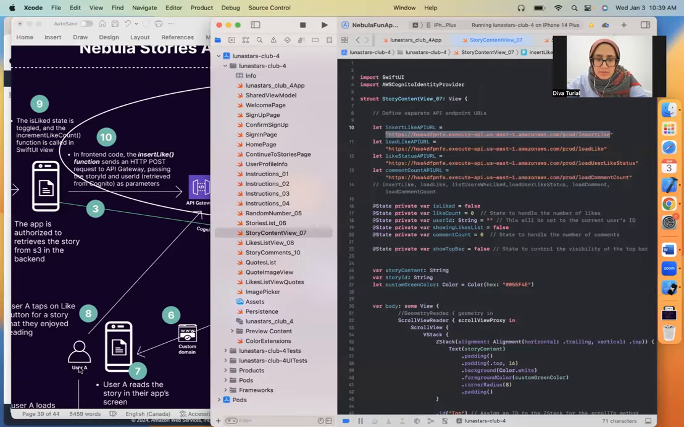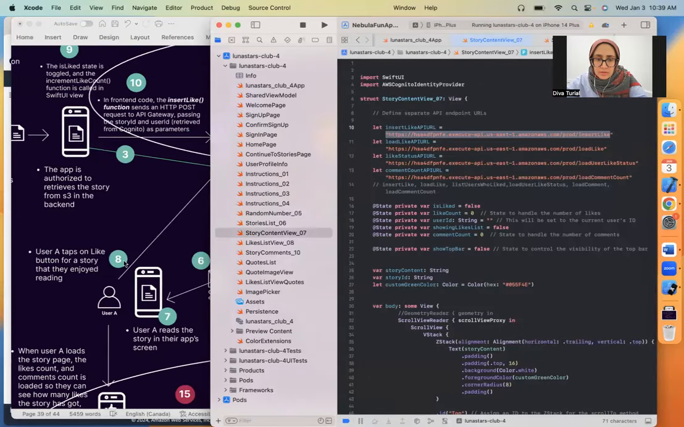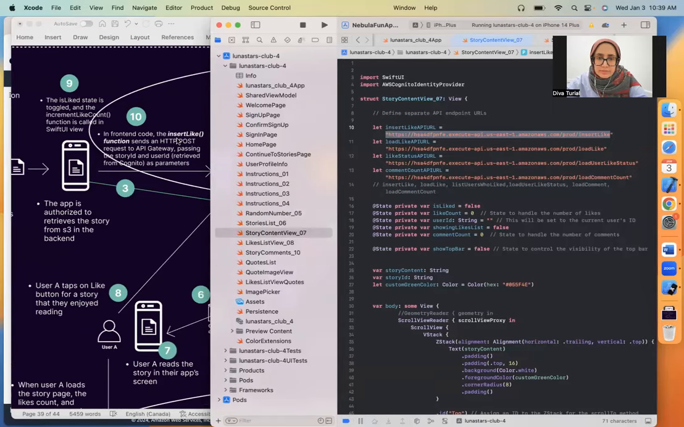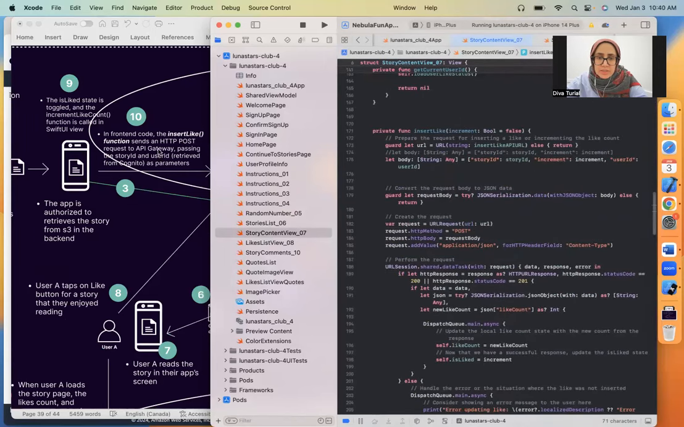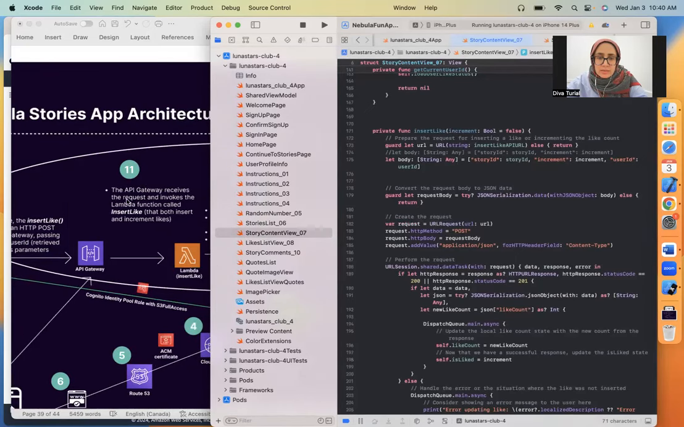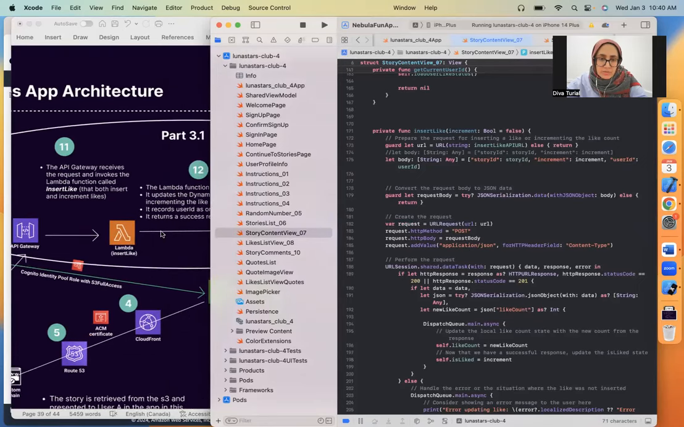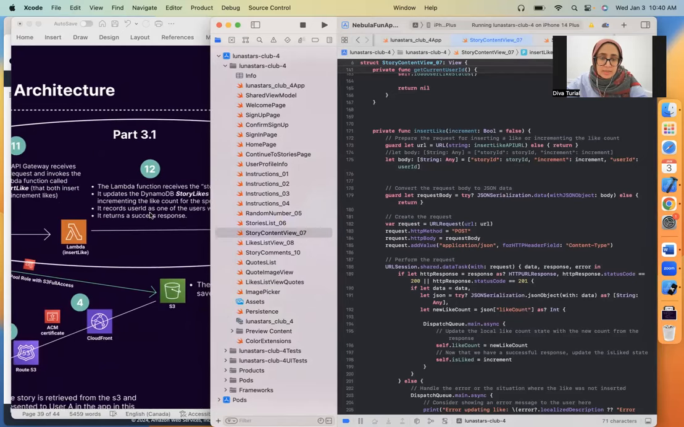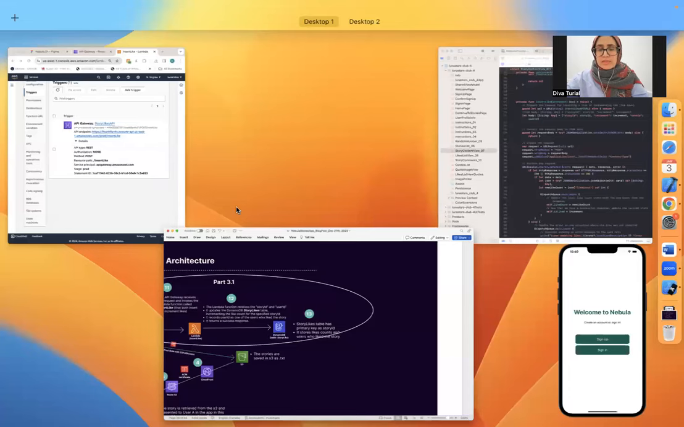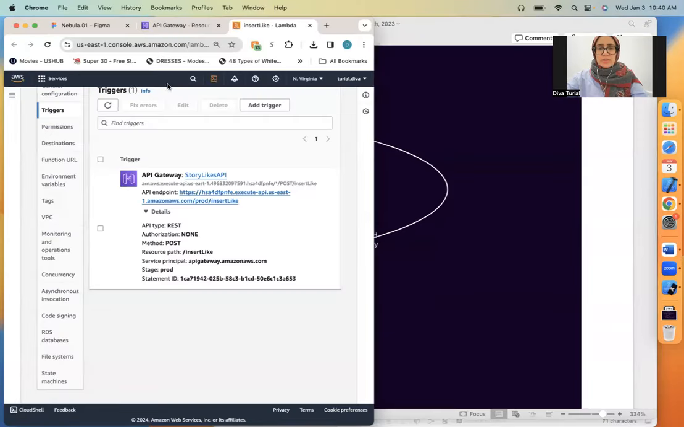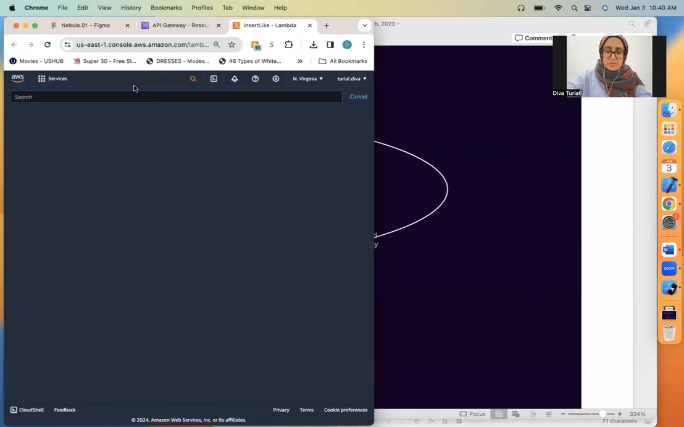So what's happening is, a user is going to tap like on a story, and then in the front-end code the insert like function down here is being called through an HTTP post request that goes to the API gateway. Once it goes to the API gateway, it triggers the insert like Lambda function, which I just showed to you, right? And then the Lambda function receives the story ID and user ID, which I showed you, and then it posts that insert into the DynamoDB.